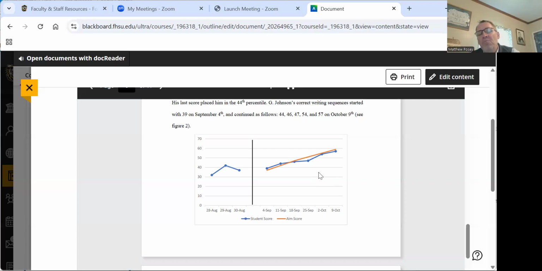Remember, when you administer that multiple times, I would suggest you get a probe and have it in a format to where you can shift things around. That way it's not in the exact same order each time you administer that.